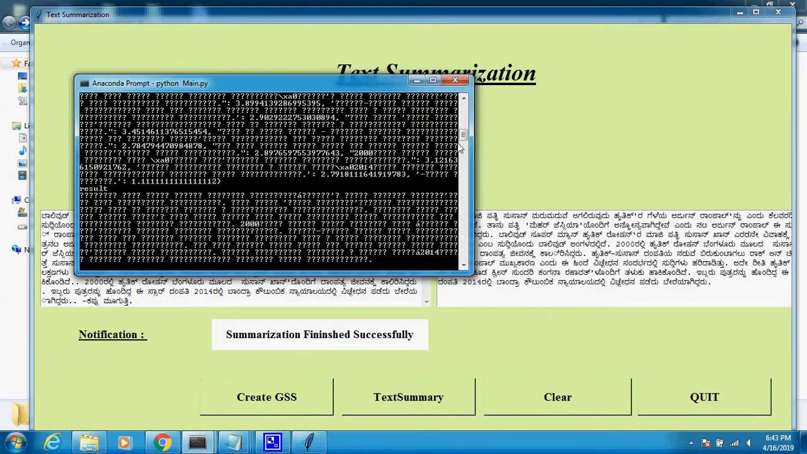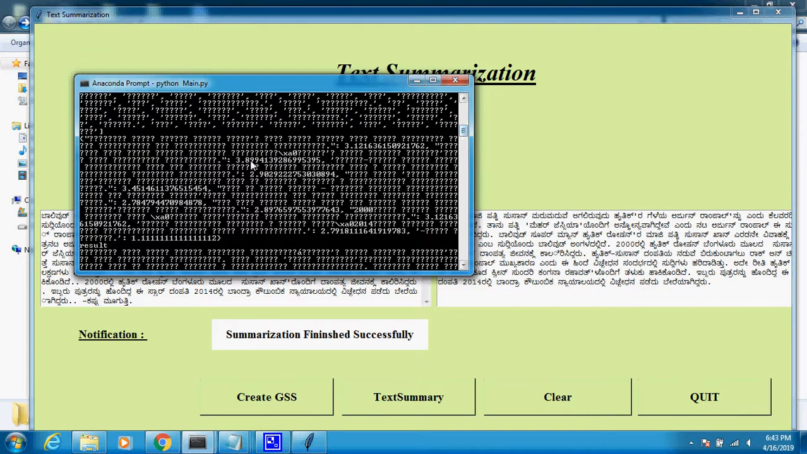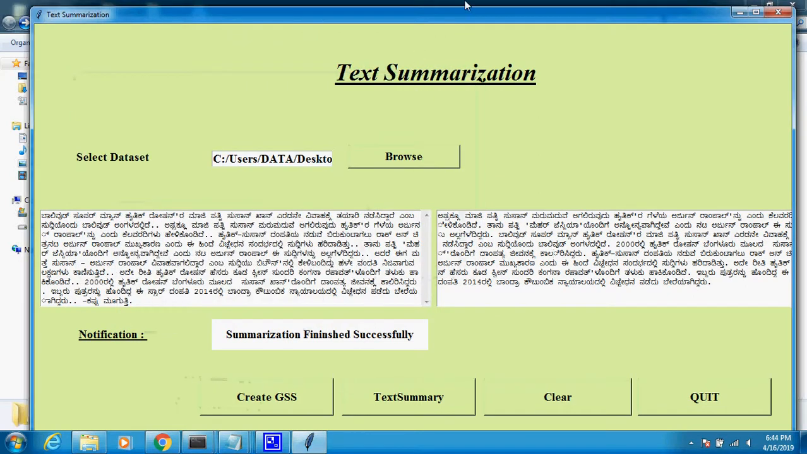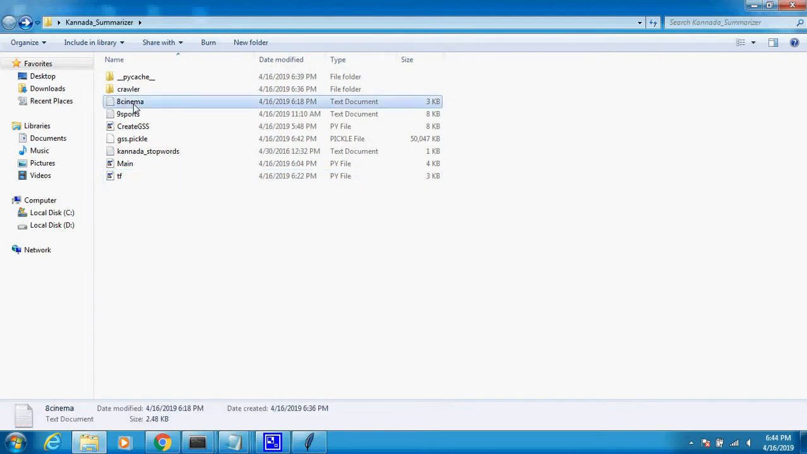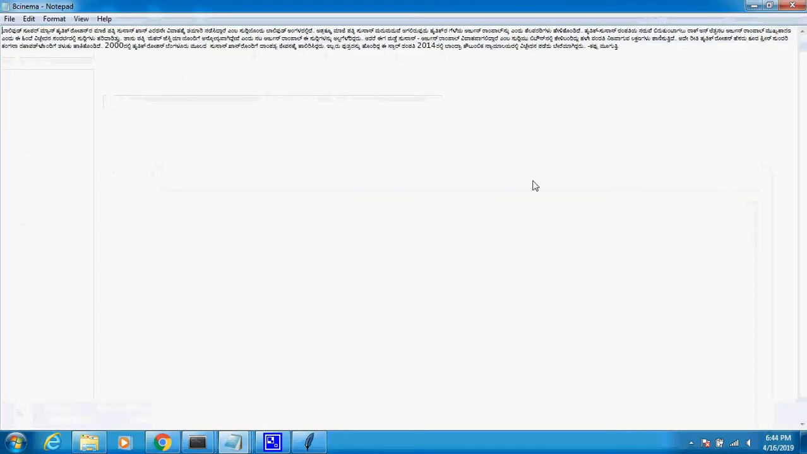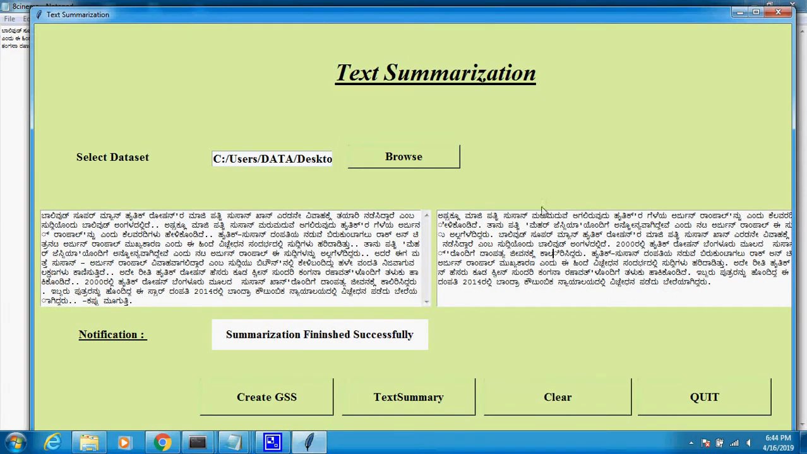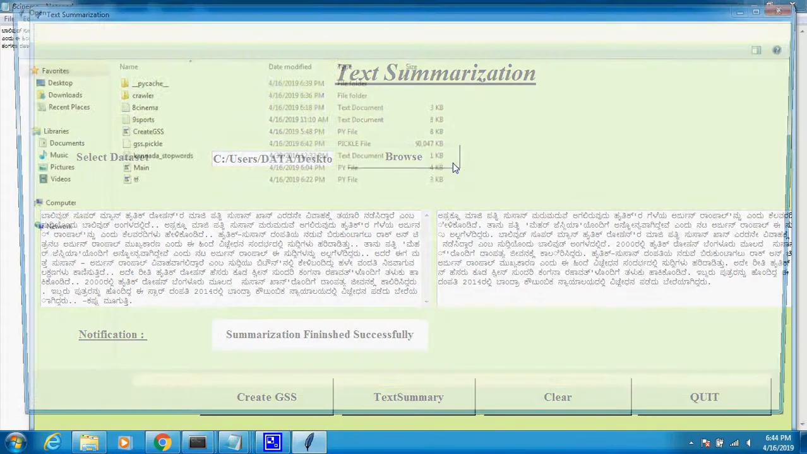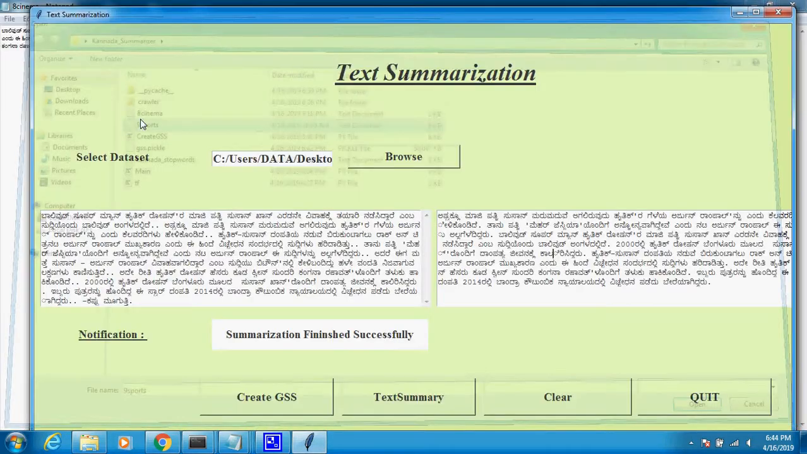And you can see the sentence and its score value here, like 3.8, 3.1, 2.2, 2.7. So these are all the score values generated. Here is the text data that we are loading. This is the original data we are loading, and we are getting the summary of the data. We can give another input also.